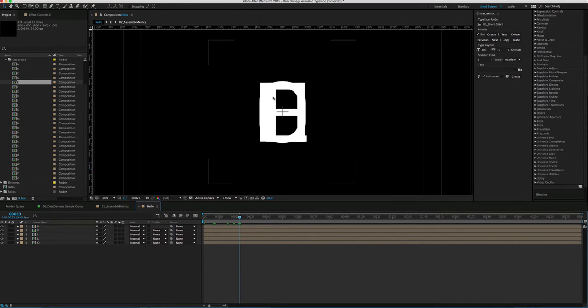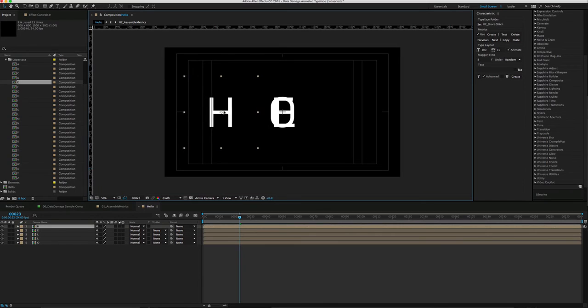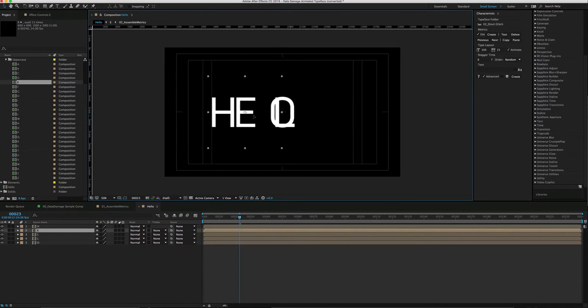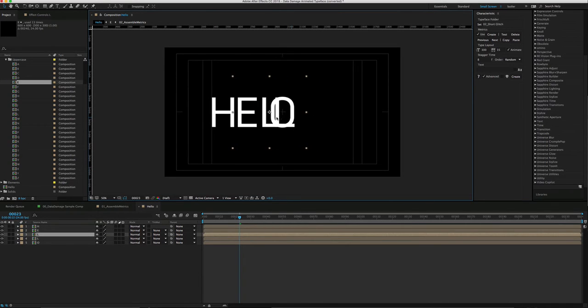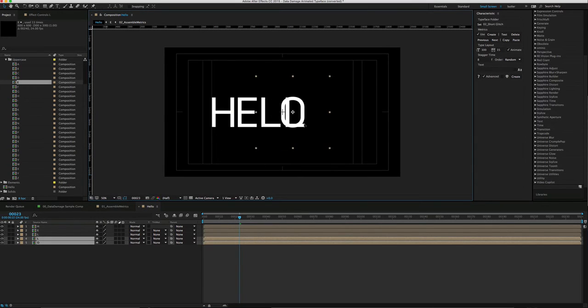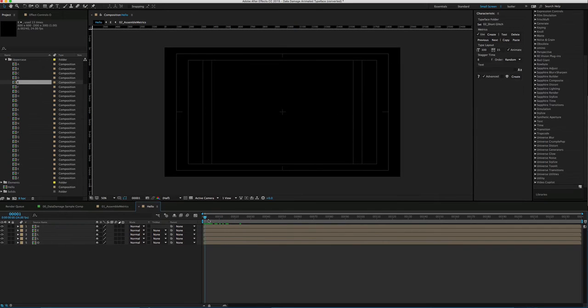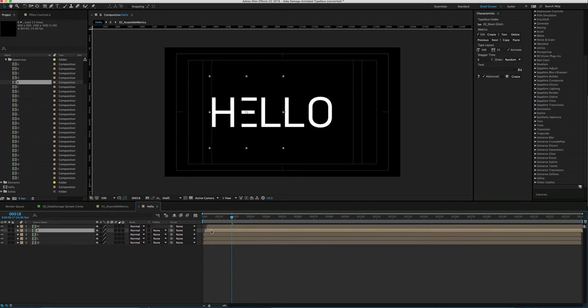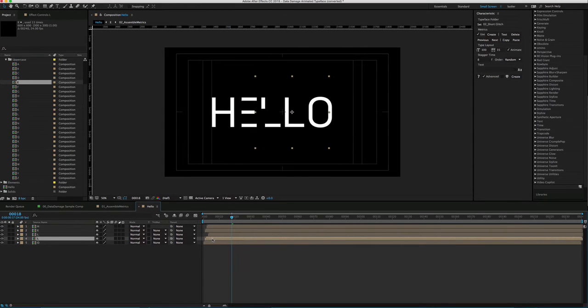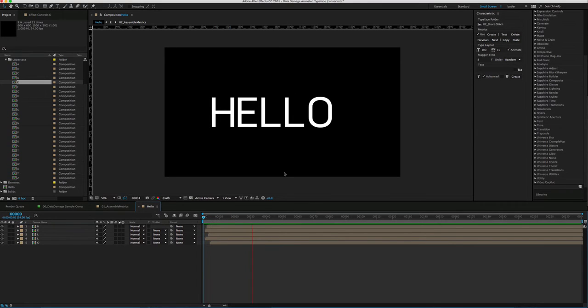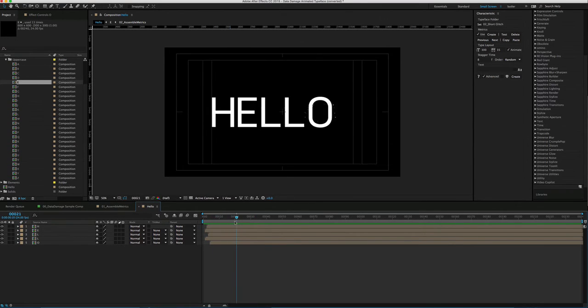Just zoom out and lay all these out. H, E, L, L and the O. All right. So we have Hello, all animating on and all ending about the same frame. So you can easily do a little layer offsetting here so they all don't end on the same frame. But you'll notice the L's are doing the same type of animation.